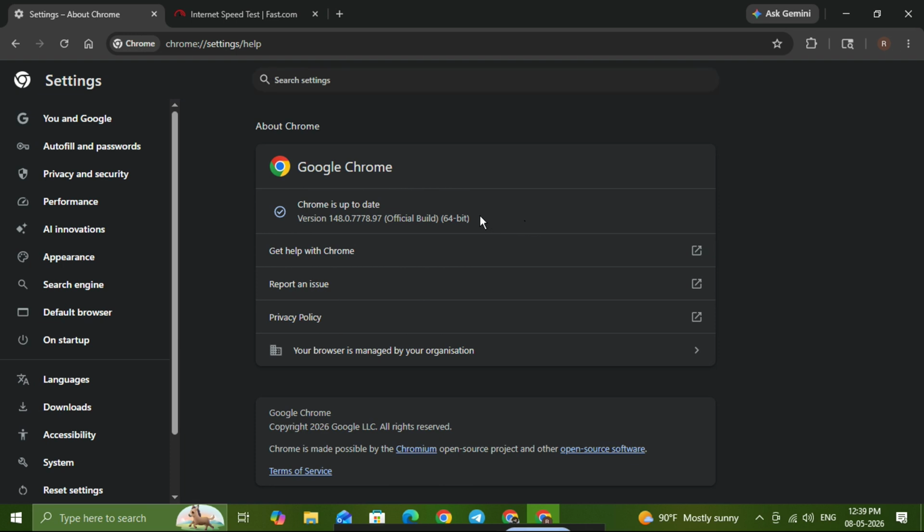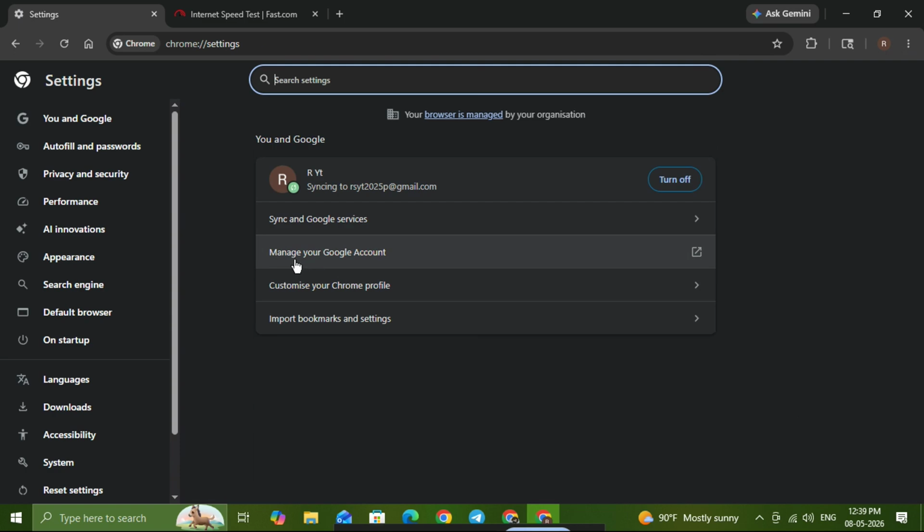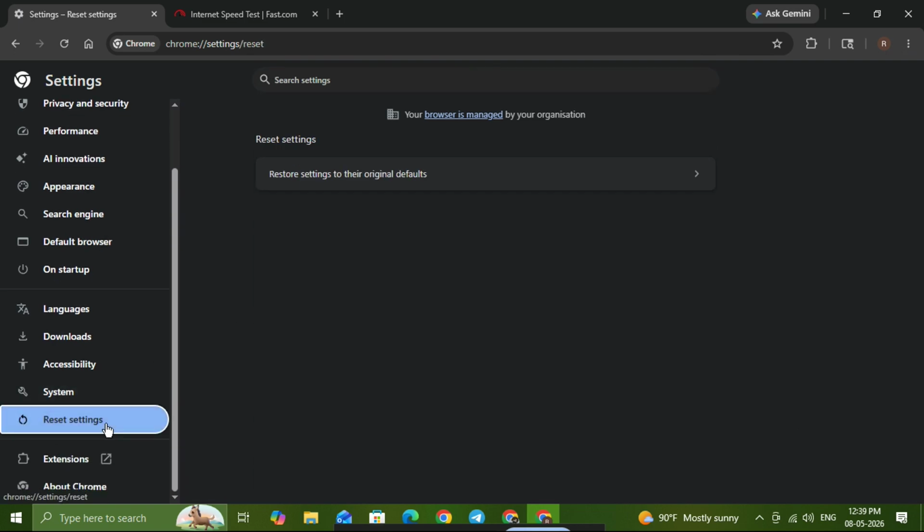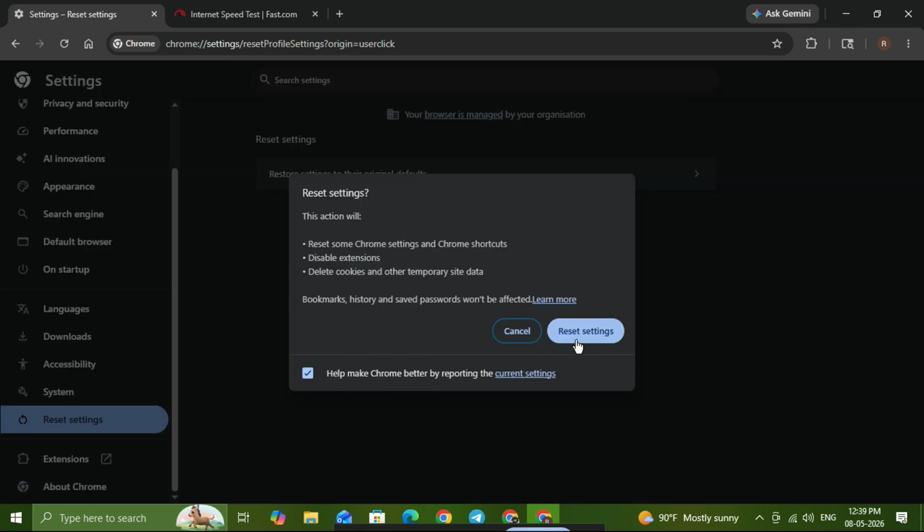If Chrome is still giving you trouble, you can reset Chrome settings back to their original defaults. This won't delete your Google account, but it will reset things like startup settings, search engine changes, pinned tabs, and other custom preferences that may be causing problems. To do this, click the three dots, go to Settings, scroll down, and click Reset Settings. Then choose Restore Settings to their original defaults, and finally click Reset Settings to confirm. After the reset, open Chrome again and see if the crashing has stopped.